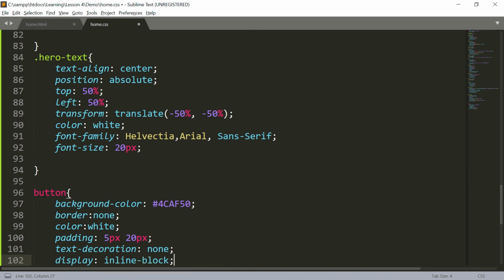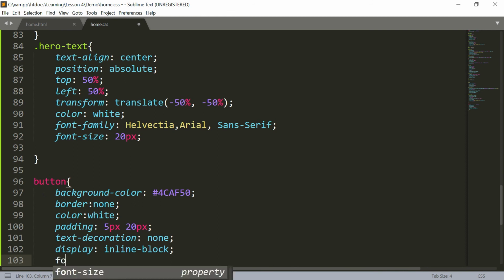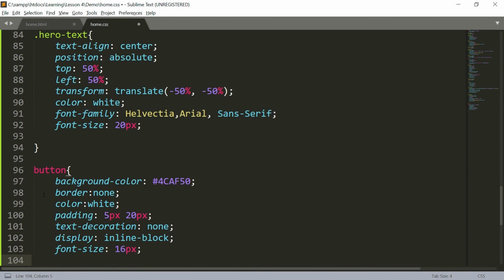inline-block, yes, here it is. And font size should be around 16px. 15 is also okay, but I want to increase one. Border radius should be border radius. I want to show you what this border radius is. I'm very excited about that. Let me show you. 4px.